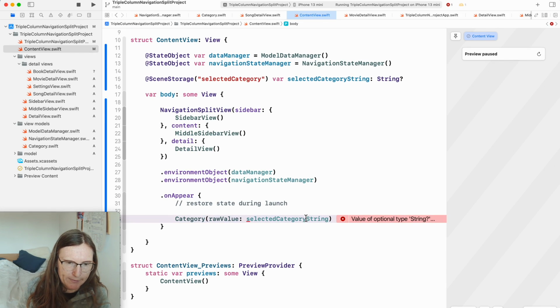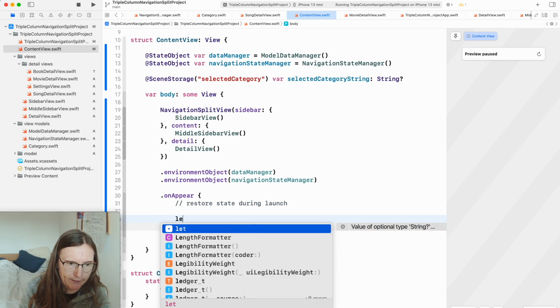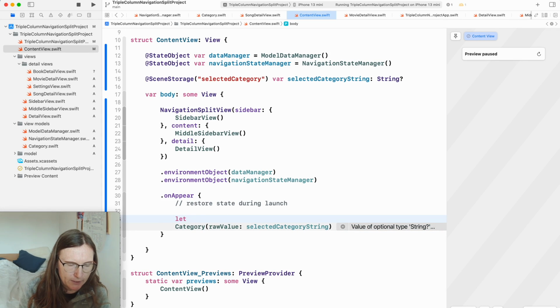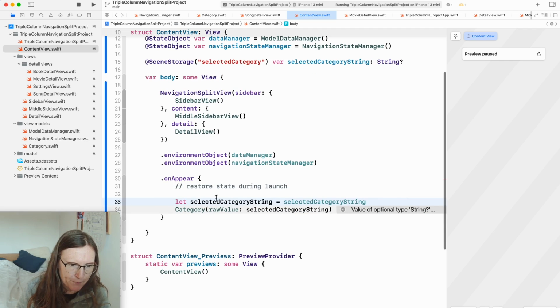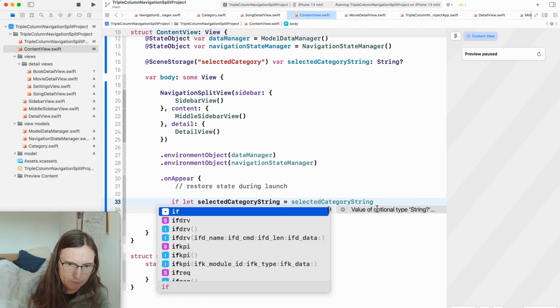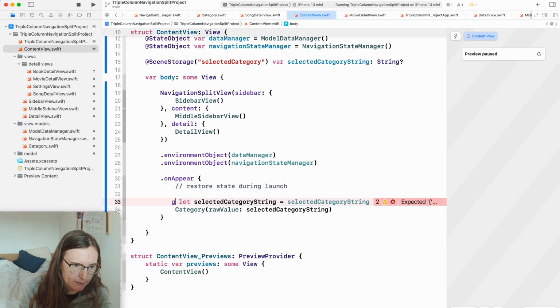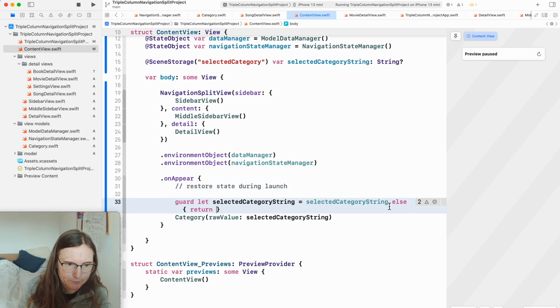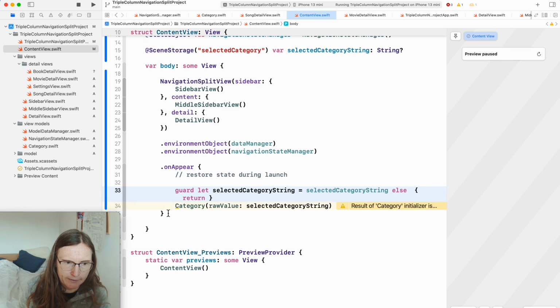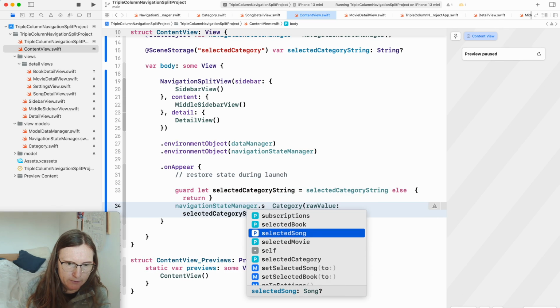This is a string, so I should probably only do that if I have a value. If let category string is selected category string. If I have something, okay, maybe I use a guard statement. Guard: if I don't have anything, I might as well just stop, else return. Okay, if I have something, I can now create a category from raw value, and I can set this to my navigation state manager's selected category.